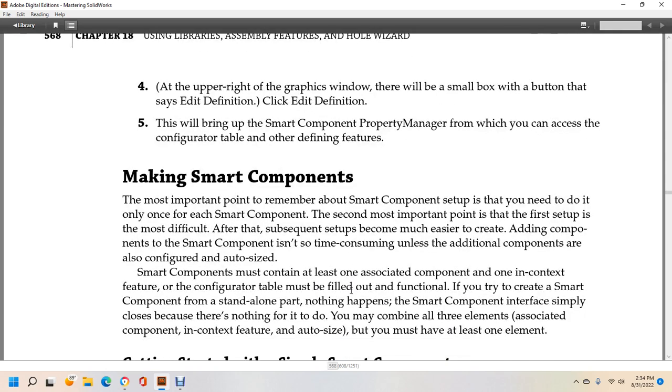The most important point to remember about making smart components is that you need to do the setup only once for each smart component. The first setup is the most difficult; subsequent setups become much easier. Creating a smart component is time consuming unless the additional components are also configured for auto size.